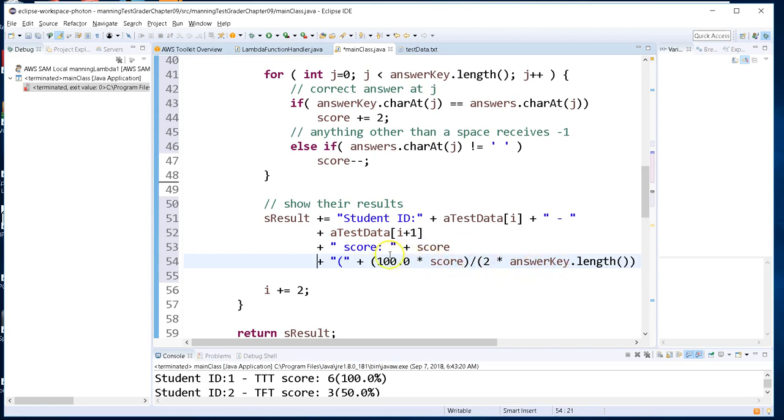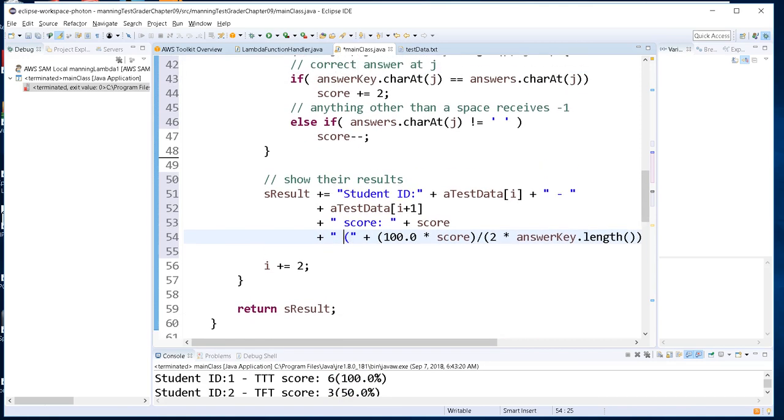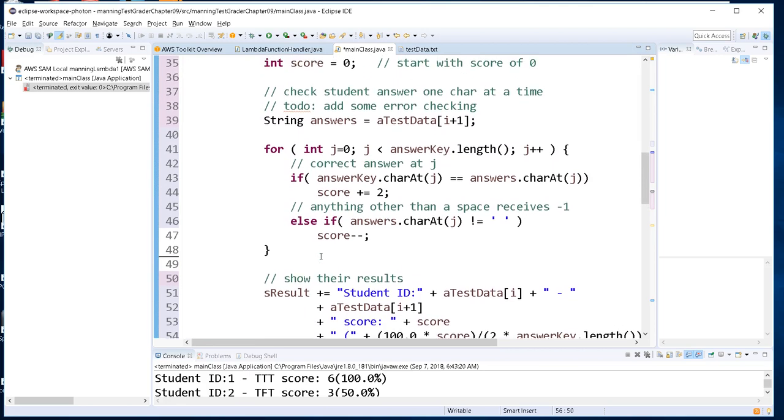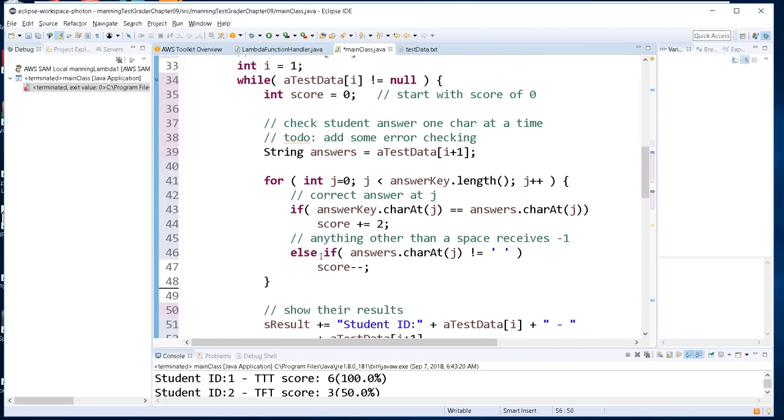I put their percentage in parentheses just for fun, so it comes out something like this. And maybe I'm going to put a space after the score. Don't like them packed in together so close. And then this here is increment to next student. So this is all the code that gives me the processing once the data is in an array of strings.